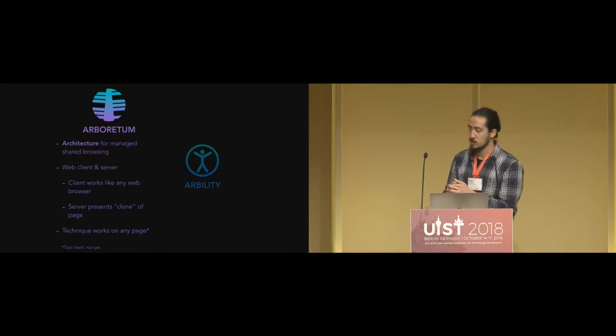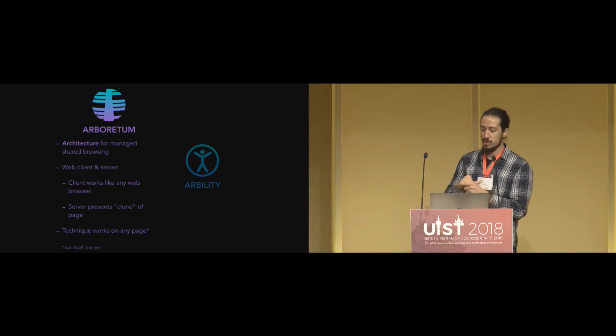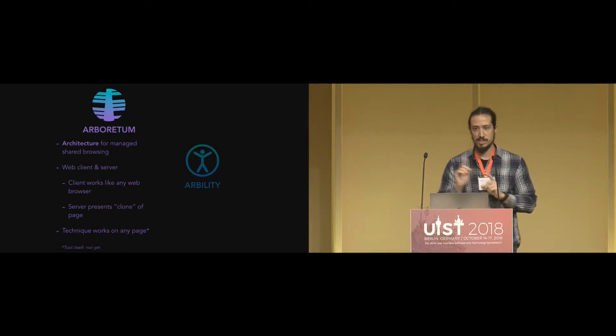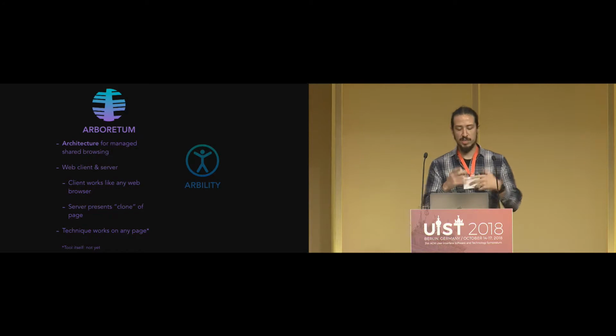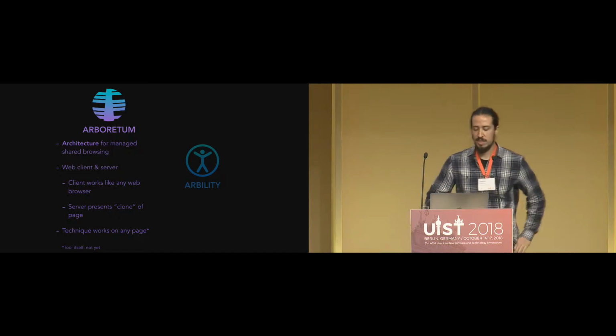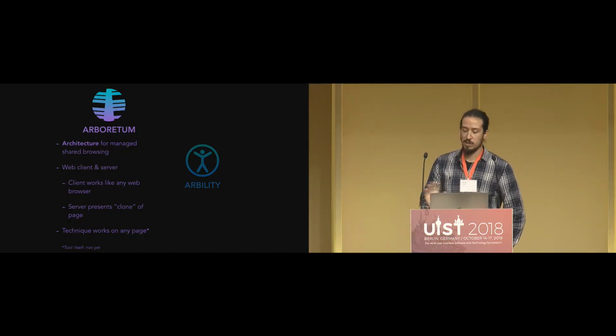So this technique works for any web page, although if you follow the link at the end of this talk and check out the open source version, you'll notice that it doesn't work on some things like 3D canvases. Rest assured that's a quirk of the research prototype, not a limitation of the tool itself, or the approach itself.